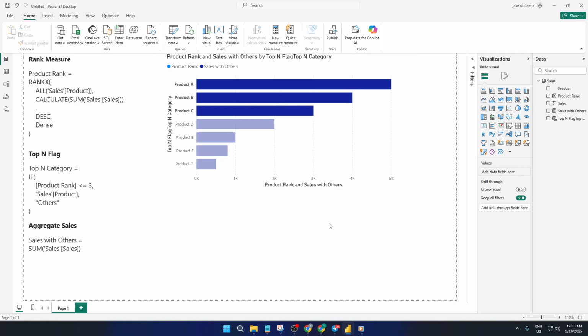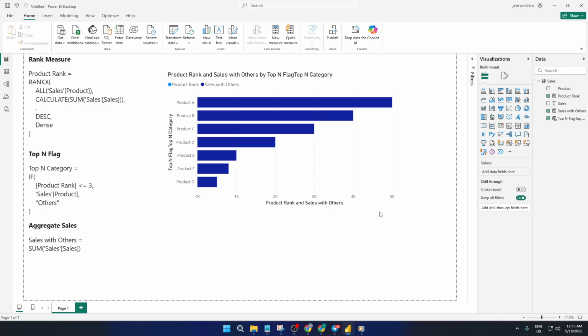If at any point you find your numbers aren't adding up, just double-check the ranking measure and make sure your calculated columns are pointing to the right measures. Sometimes, building a solution like this takes a couple of tries to get those DAX expressions just right. Don't worry if it takes a few moments. And that's it. You now know how to show Top-N with Others in your Power BI visuals.